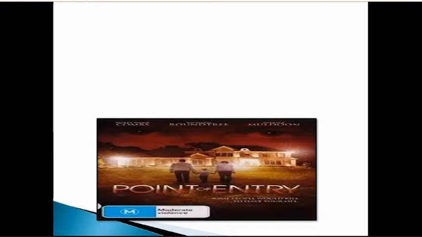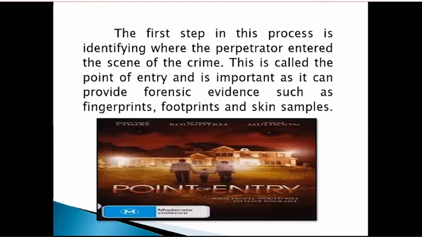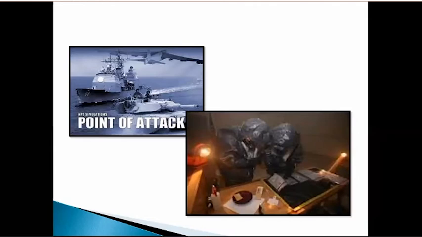Una, hahanapin mo muna yung point of entry. The first step in the process is identifying where the perpetrator entered the scene of the crime. This is the so-called point of entry. And it's important as it provides forensic evidence such as fingerprint, footprint, and skin samples. Ang una mong aalamin yung point of entry, saan ba dumaan. Pagkatapos yan, the point of attack.